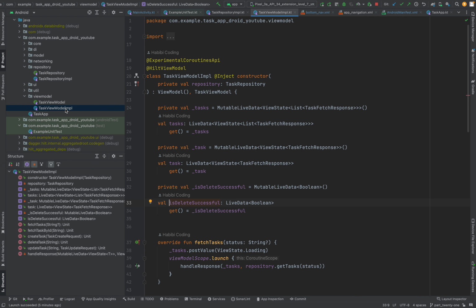From the next tutorial on, we will set up the testing environment for unit tests, and then we will write unit tests for the task repository. This will be an extra video, and another extra video will be for the task view model implementation, and then we are done with the tutorial series.